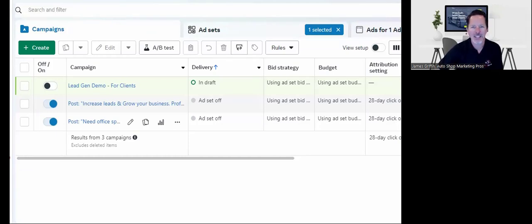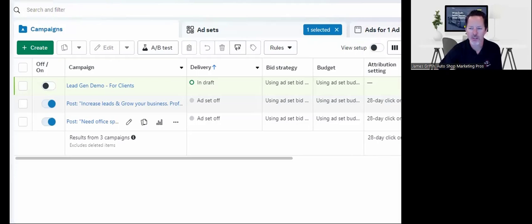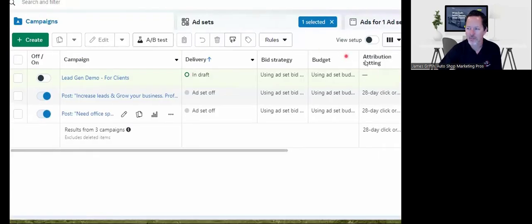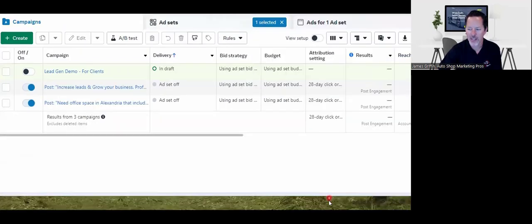At this point, it's a little technical, but I want to walk you through this setup kind of quicker so that you can see how to do it. Let me make this a little bit bigger. Okay, so we're here in Ads Manager.